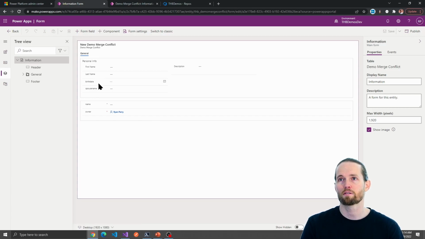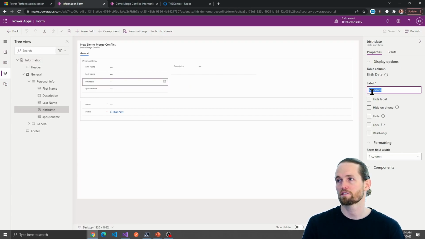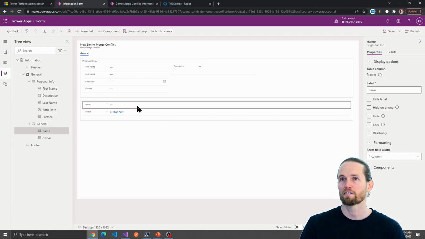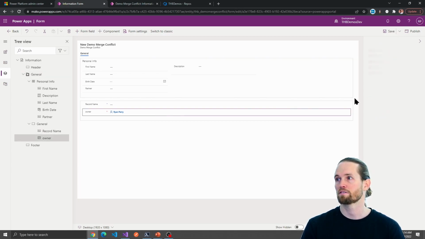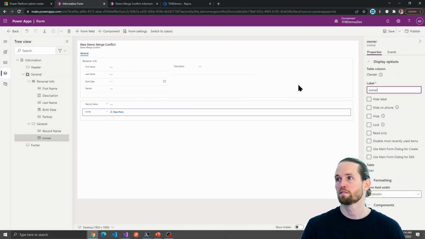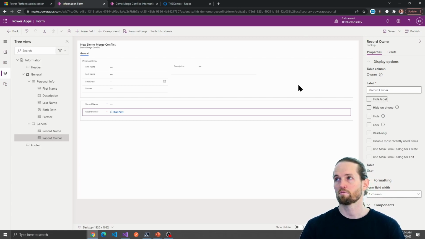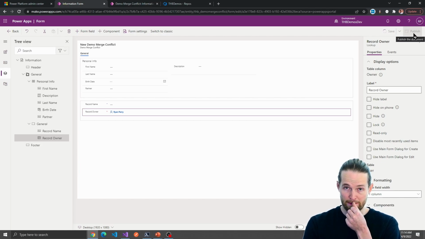So in here on the form, it looks like we got the birth date, so let's just say this one should be birth date, okay, and the spouse name, we'll just call that partner because we're being politically correct over here, I guess, and the name, this is the record name, and the description's good to go, record owner as well. So whatever you want to call it. We'll go ahead and save that. Now, we could publish it here, but we really don't need to.